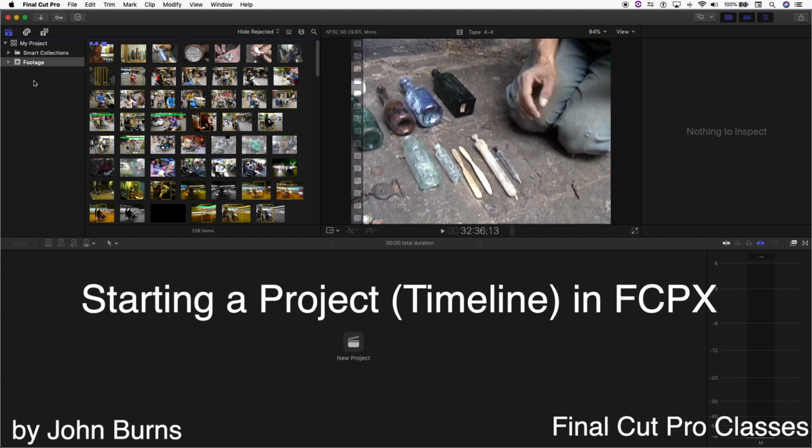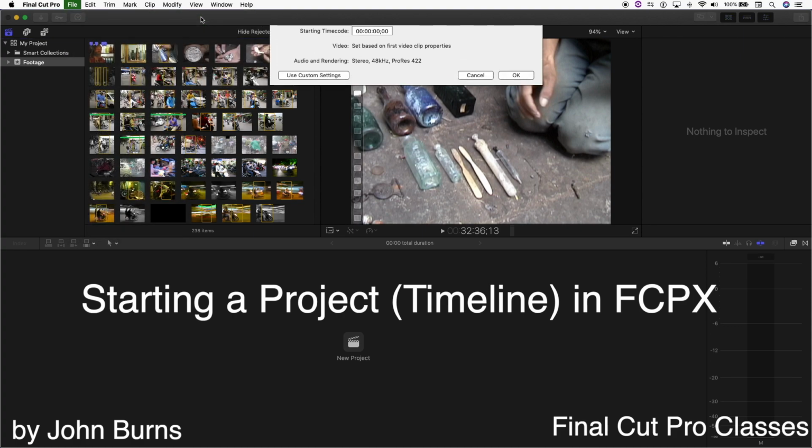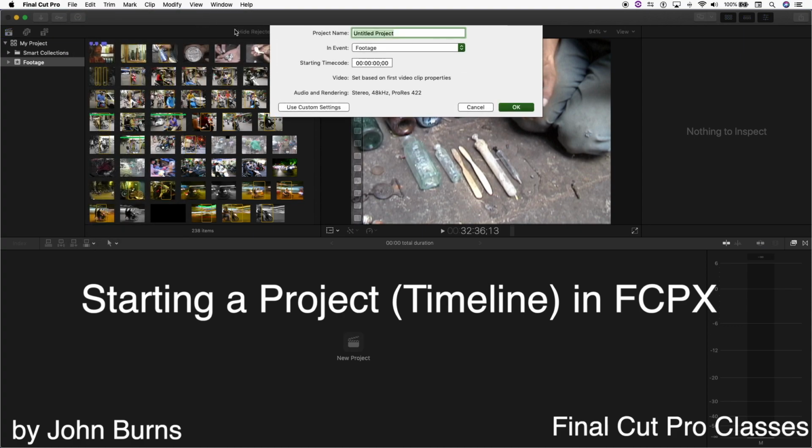I would like to show you what happens when you start a new project. So let's assume all our footage has been organized and we're ready to start cutting. We have to make a new project, which is a timeline. So we're going to go File, New, Project, and the project window comes up. We're going to just name this FCP Test.